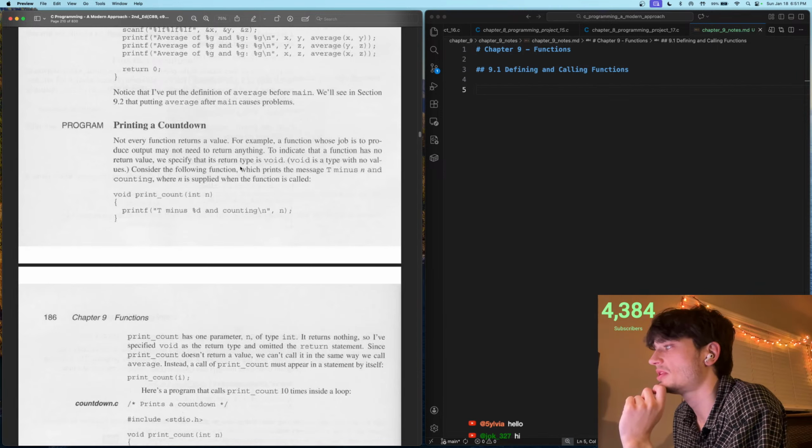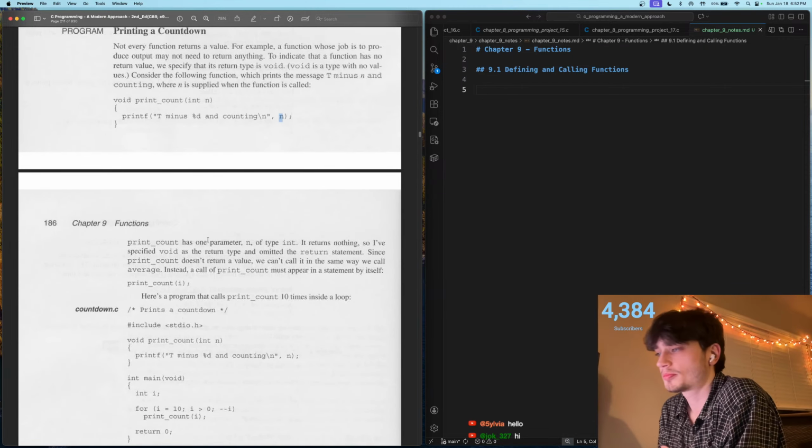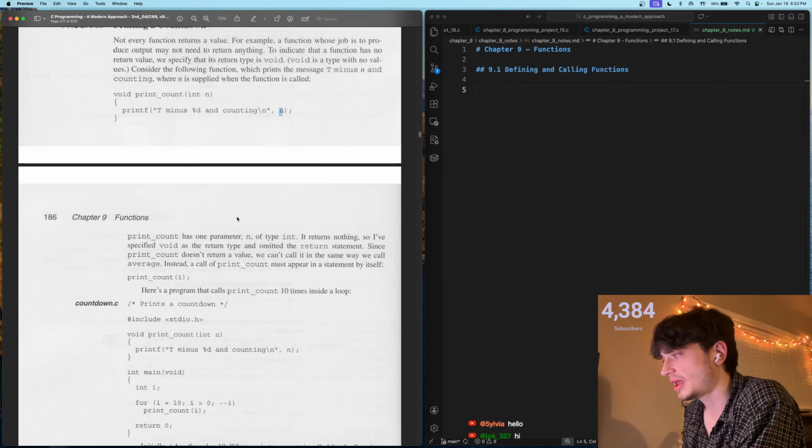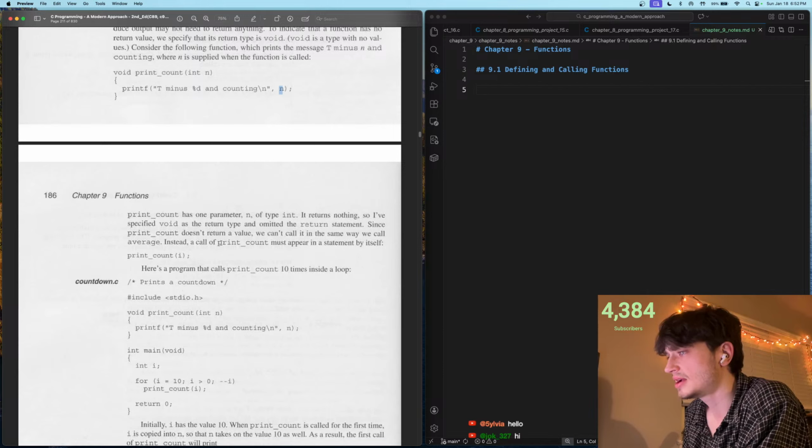printf("T minus %d and counting\n", n). Print_count has one parameter, n, of type int. It returns nothing, so I've specified void as the return type and omitted the return statement. Since print_count doesn't return a value, we can't call it in the same way we call average. Instead, a call of print_count must appear in a statement by itself, such as print_count(i);.